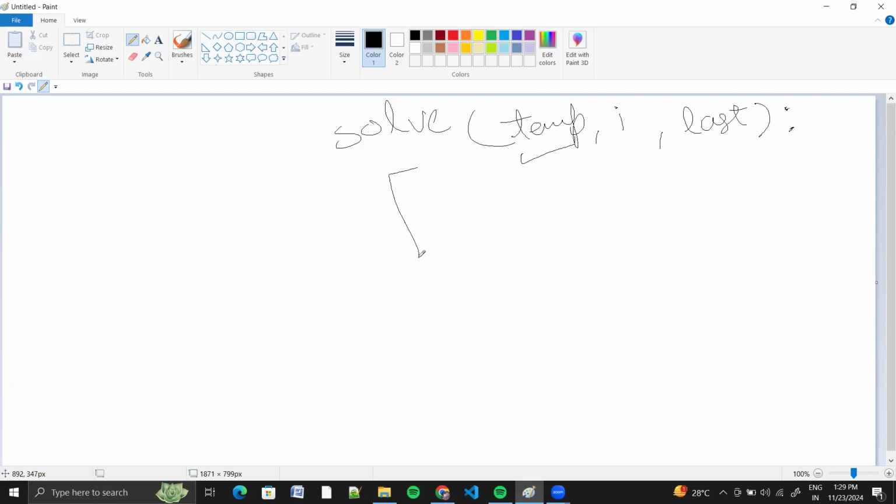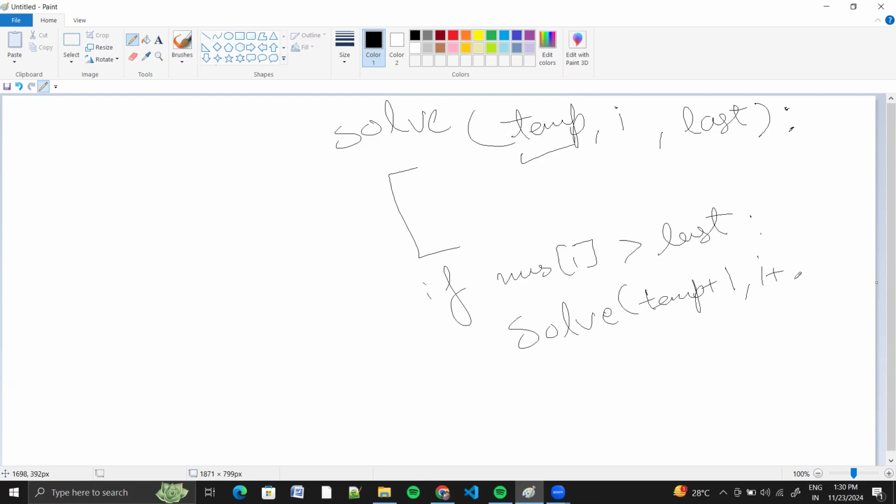Okay, I'll leave some space for the break condition, then I'll simply write, if nums of I is greater than last, we choose amongst two options. One is solve, and we take the current element. So if we take the current element, temp will increase, I will definitely increase because we are going to the next element, and we'll also have last as nums of I, since we are taking the current element. And in the other condition, solve will not increase temp, because it's like not choosing 5.